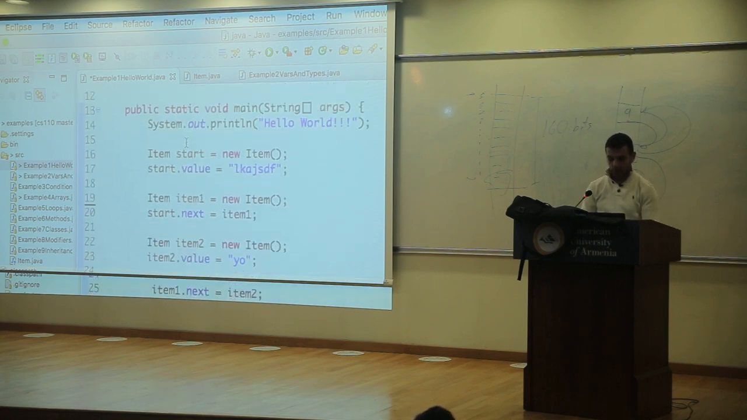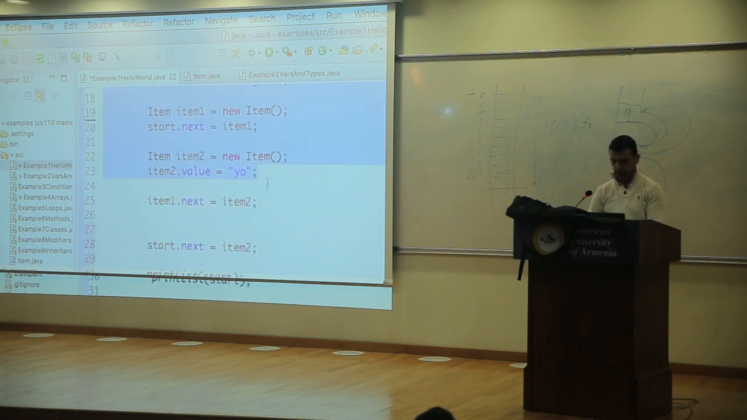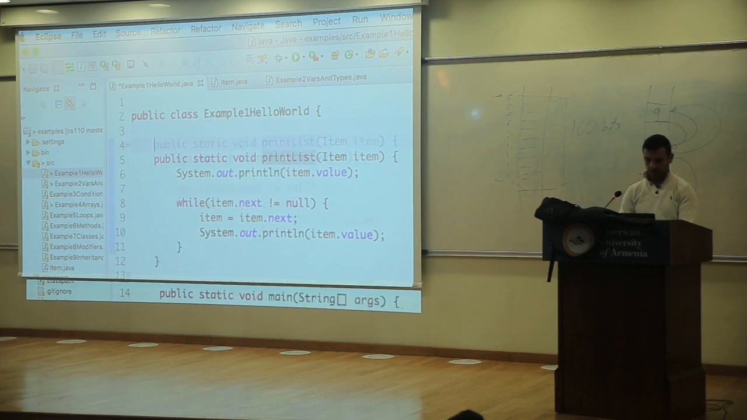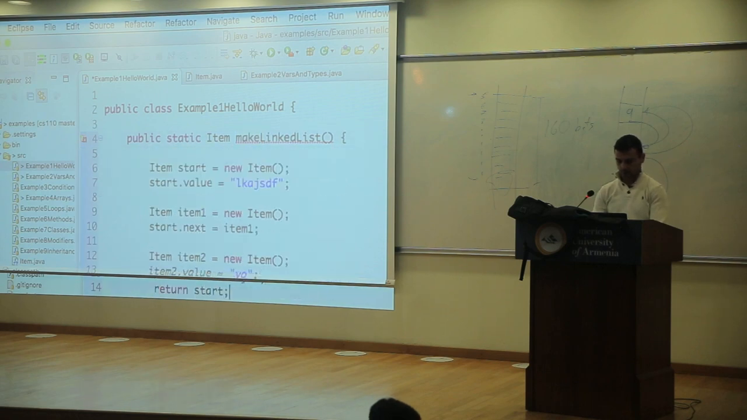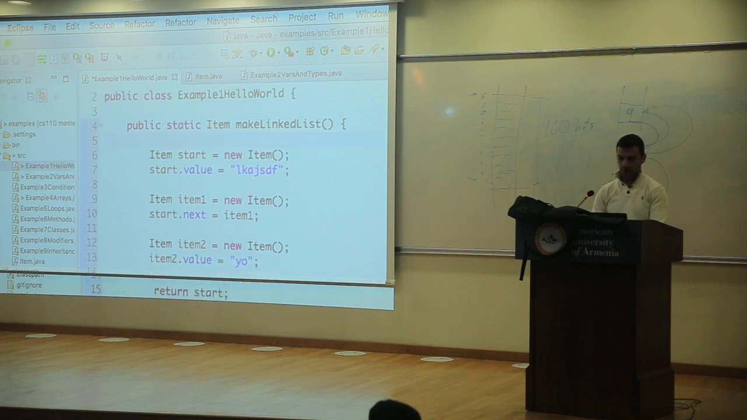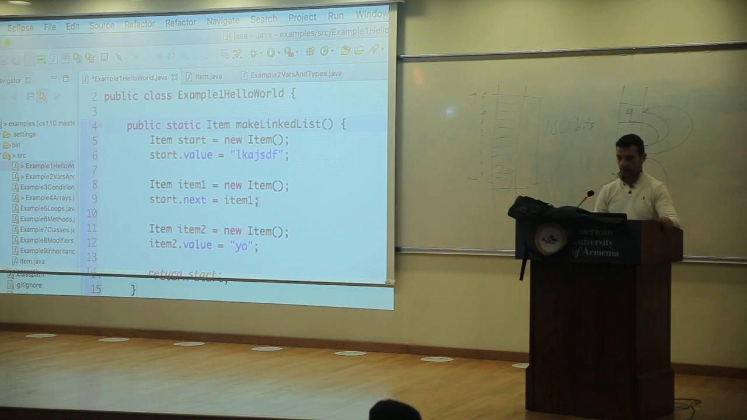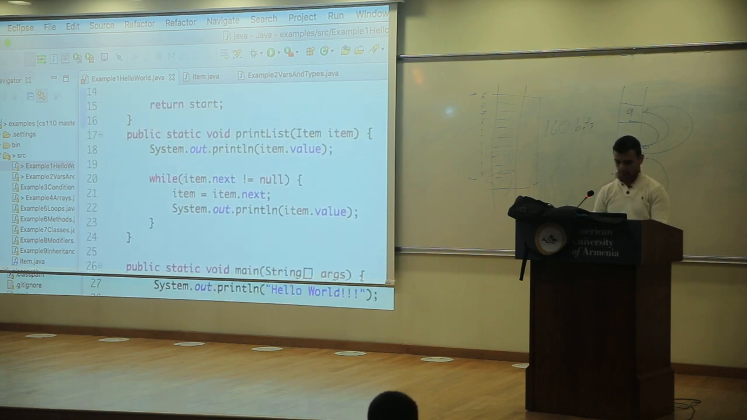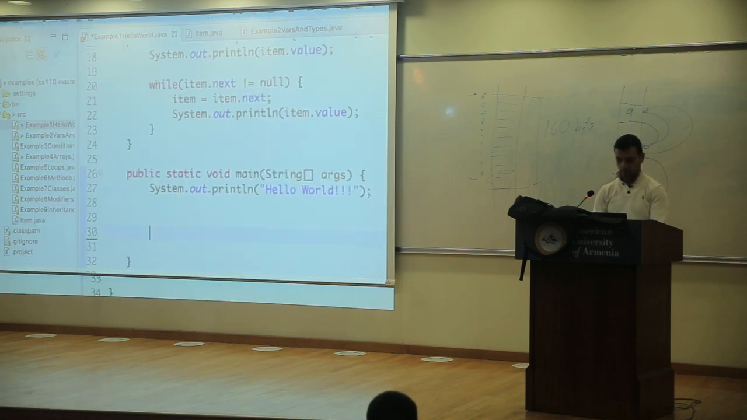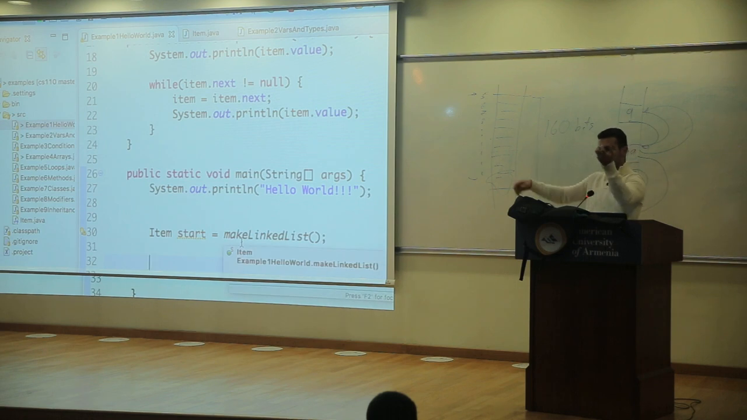But suppose we did all this in a function, like public static item, make a linked list. What will this function do? It creates a linked list with 3 items in it. Is that clear? Then I say item start is make list. So now I have a reference to the first thing in my list.